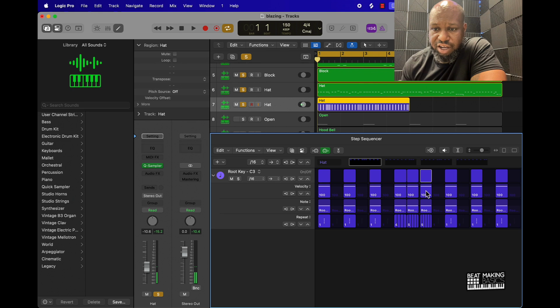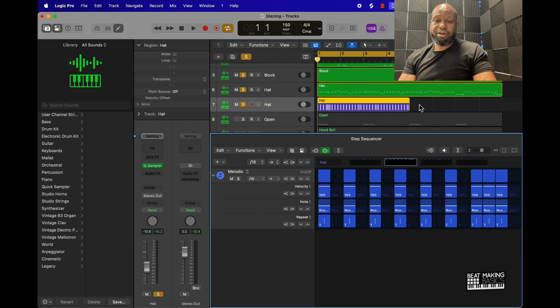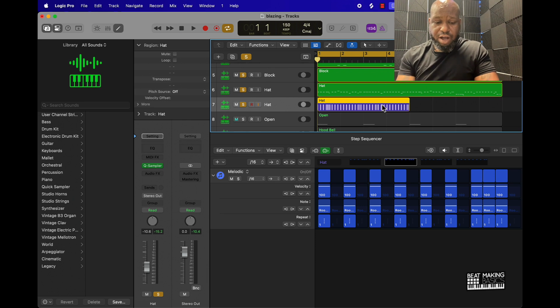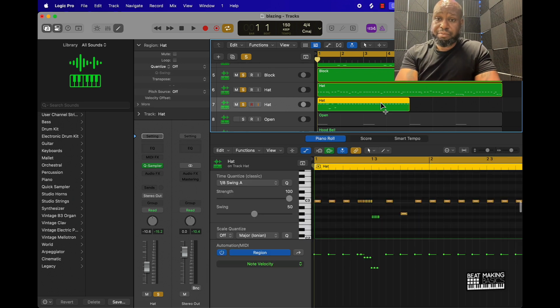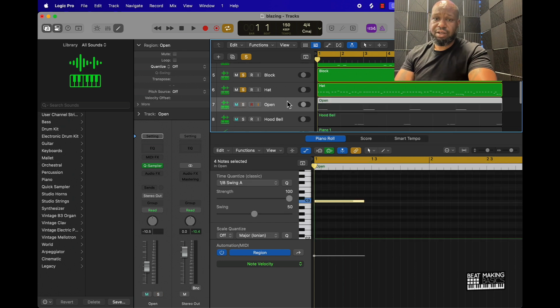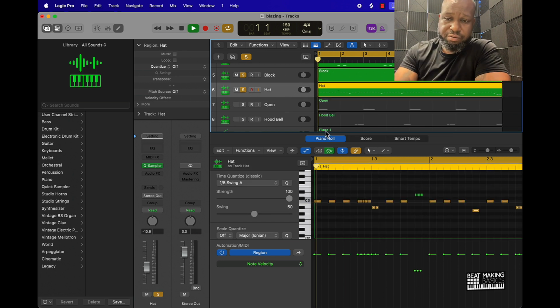I can take the velocity down, take a note down, and I just come in here and doctor this up some, you know what I'm saying? And then after I get done with the pattern, do the same thing here, Control, Option, Command, plus the letter M. Now it changes it to MIDI, and then you have your hi-hat pattern. So this is what I did for the hi-hat pattern.